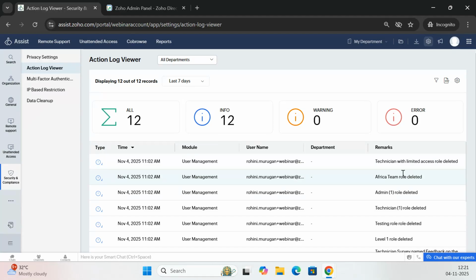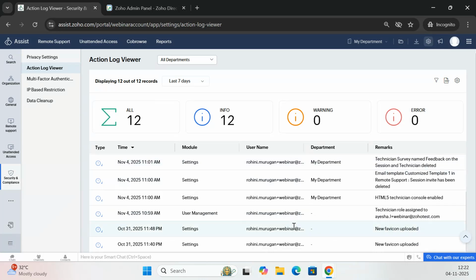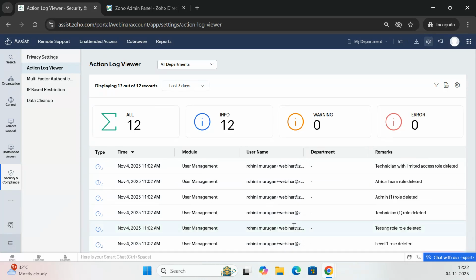So me being a technician, I try to delete one of the departments that was added by the admin. Automatically, the action log viewer captures it, and the super admin can log in and check for the remarks here. And in case there is any warning or error identified, automatically the super admin can clarify and then clear off the respective action that was carried out by the technician. So here you can see multiple actions that are taken or conducted by the technician.